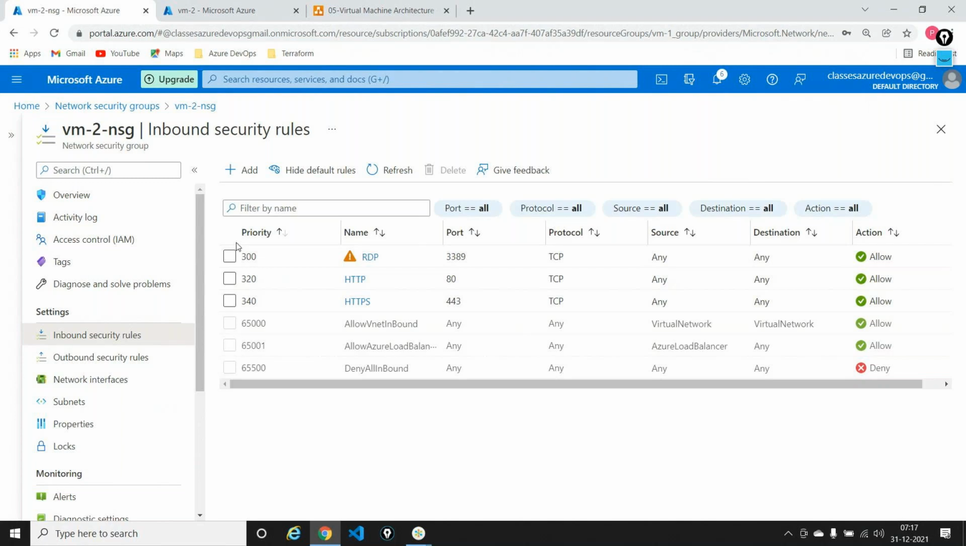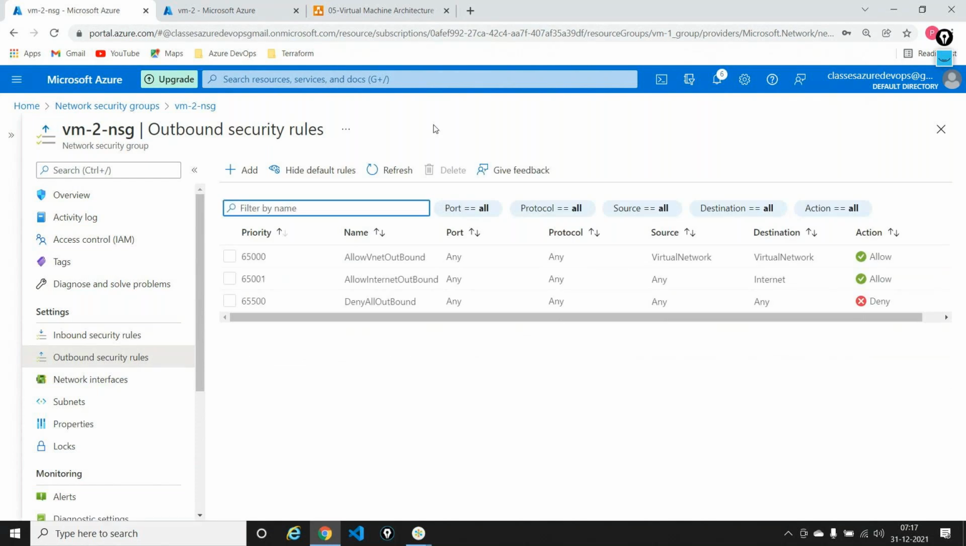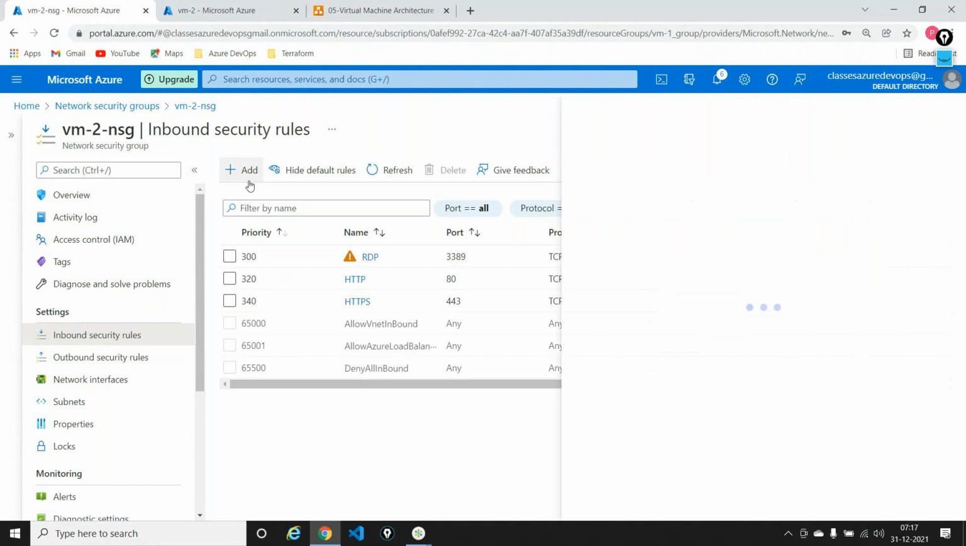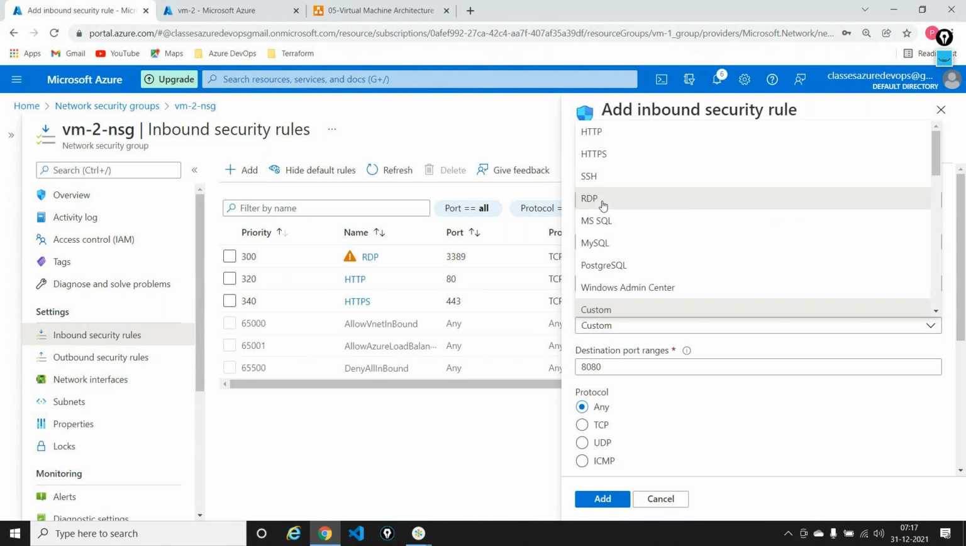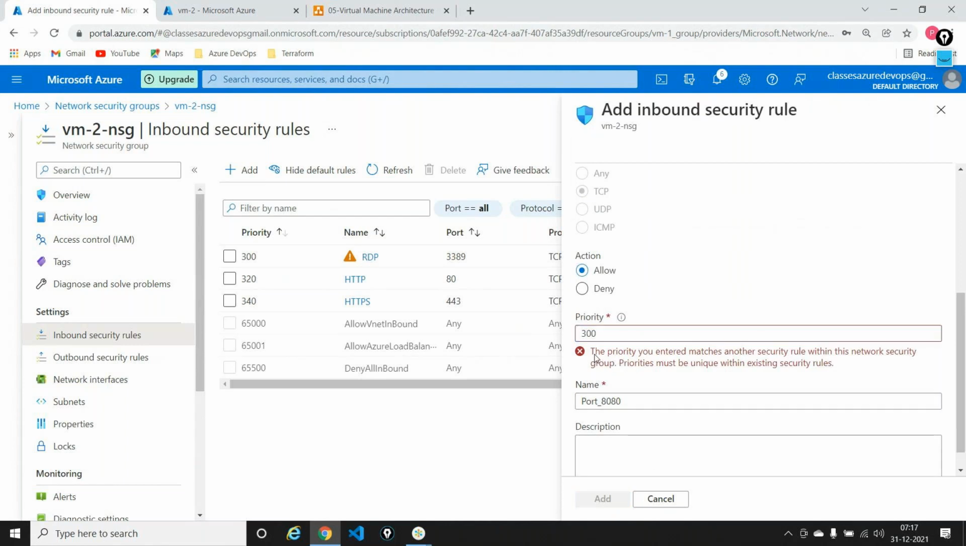Okay. So the same applies to all the outbound rules also. You can declare the priority, and very importantly, no two rules can have the same priority. No two rules can have the same priority number. So if I do again an add, I'll say RDP and I'll say 300. It will automatically throw this error telling me that I cannot add another rule with the same priority number. You cannot do that.